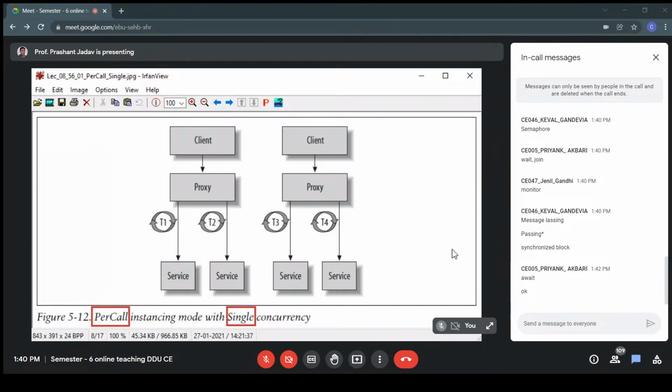Suppose we take a different combination. Suppose we are going with per call instancing mode along with the single concurrency mode, what will happen? So here is the diagram. You can see that every client will create the proxy object and issue a request. Now on the server side, suppose it is per call. So what happens is for every request, a new service instance would be created.